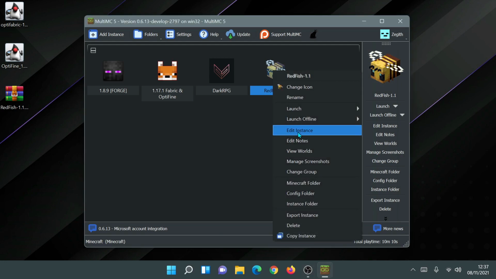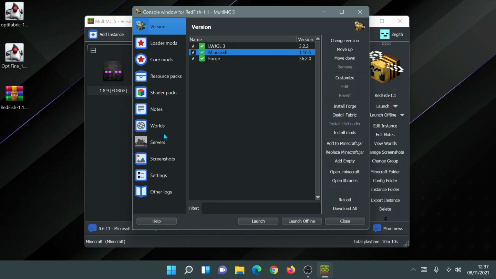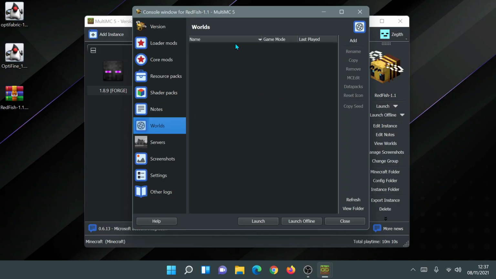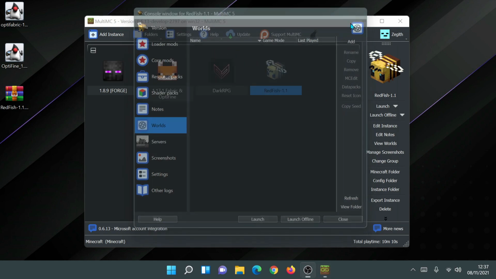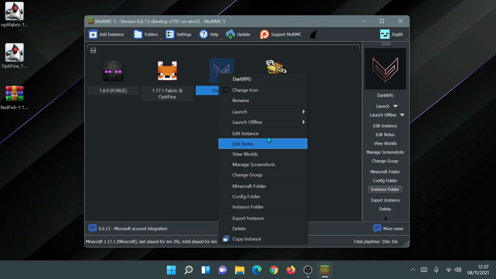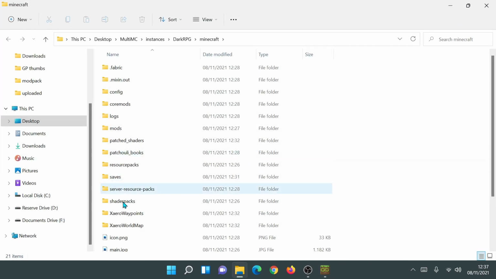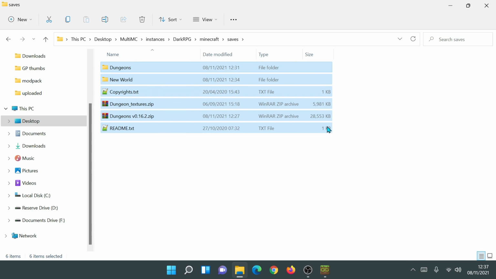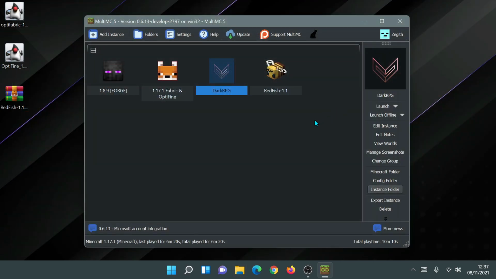If I right click and go into edit instance, I can also select my worlds here, and I can back them up if I wanted to do that. If you do create multiple worlds on here, you can actually back them up from here, or you can right click. Let me just show you how to do that. If I just right click on the DarkRPG icon, select the Minecraft folder, I can actually go into my saves folder here and just highlight everything and copy it and back it up that way as well. So you've got two different options if you did want to back up your saves in the MultiMC launcher.